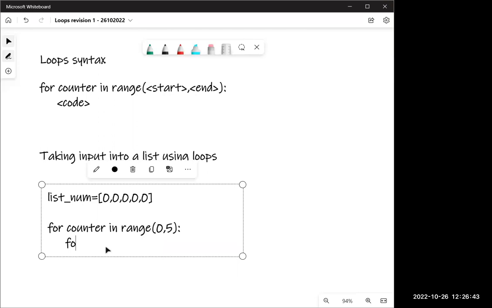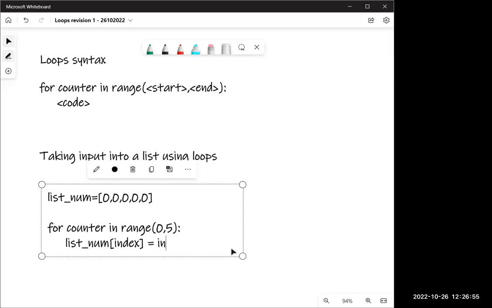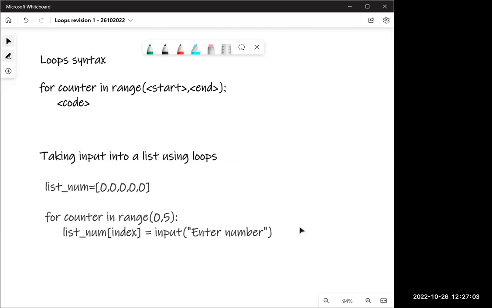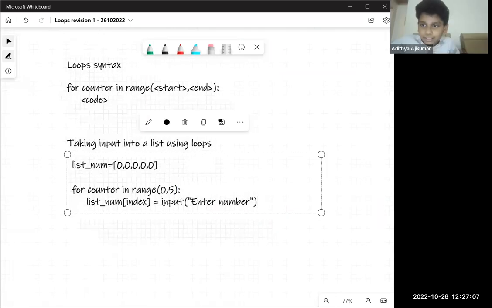And all we have to do is list_num[index] equals input. Okay, that's good. So you do remember. Enter number. Now fine, that's how you take input into a list using loops. One thing is missing: int. Still remember that.